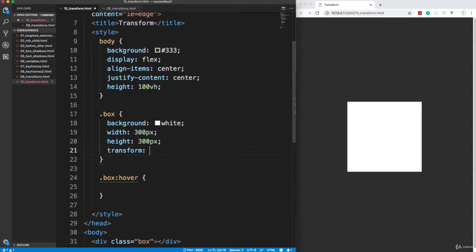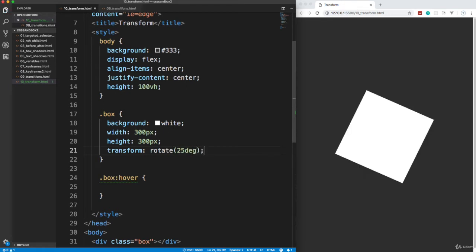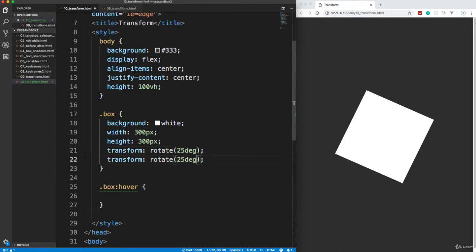Let's use rotate. Okay, so we'll say rotate, and that's going to take in whatever the amount you want to rotate. Let's say 25 DEG, so 25 degrees, and we'll save, and that's going to rotate it. Now, of course, you could use rotate with animation, with keyframes, transitions, but if you just wanted to have something tilted a little bit, you could just use it directly like this. All right, so next we're going to look at, let's comment this out.